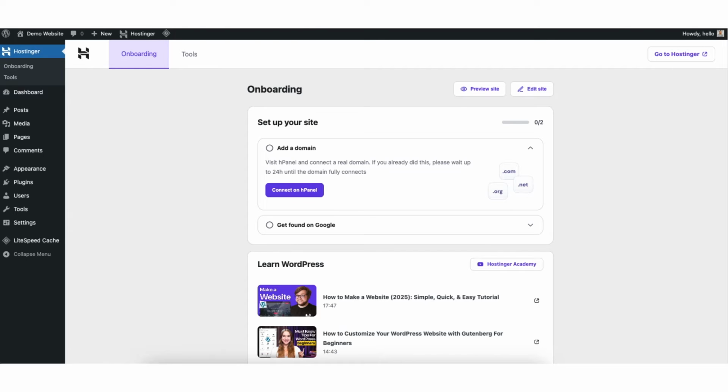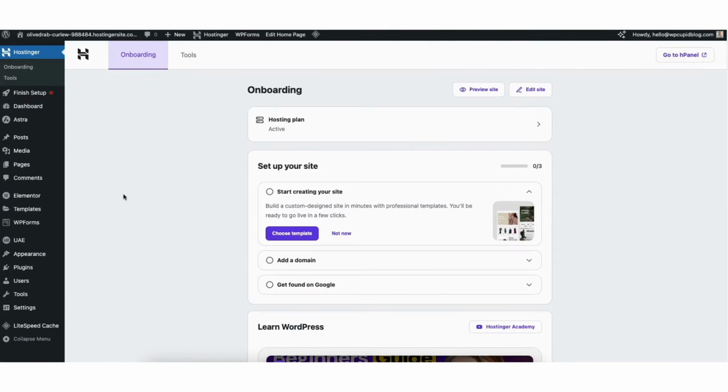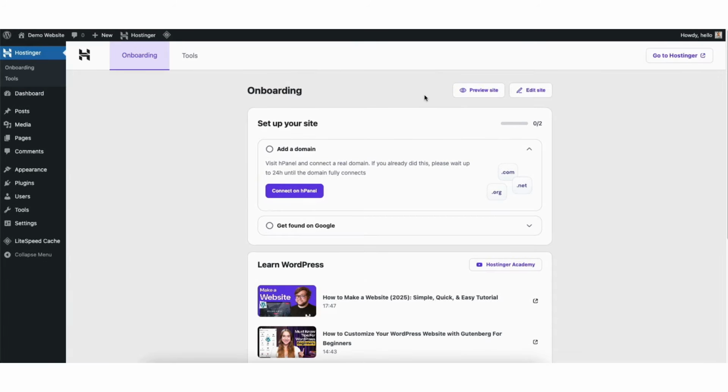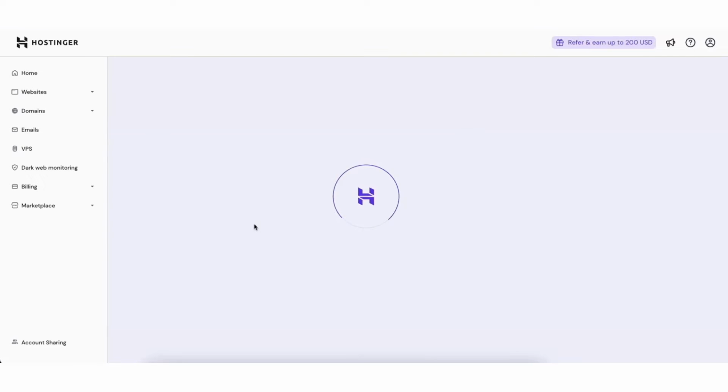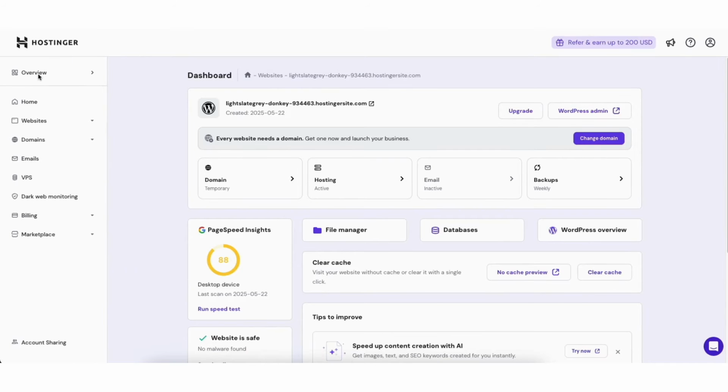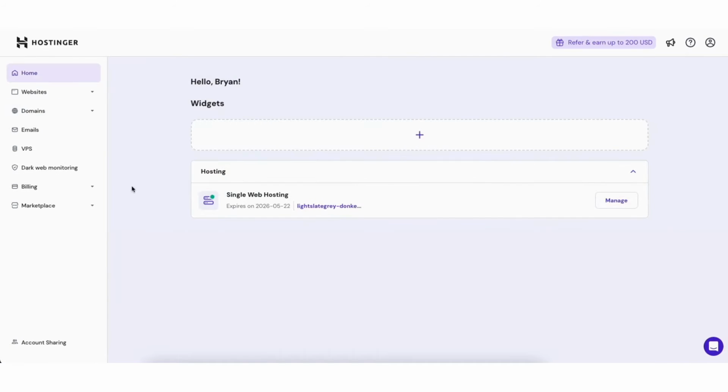Before we choose a theme and start creating our site, I want to do a quick overview of the Hostinger hPanel. You can also get to this Hostinger page within WordPress by clicking Hostinger in the left side menu. Up at the top right, click Go to Hostinger to be taken to the Hostinger hPanel. It'll bring you to the WordPress overview page within your Hostinger hPanel. From here, if you click Main Menu, it'll take you to this page here. Click Home in the left side menu to be taken to the Hostinger hPanel homepage.